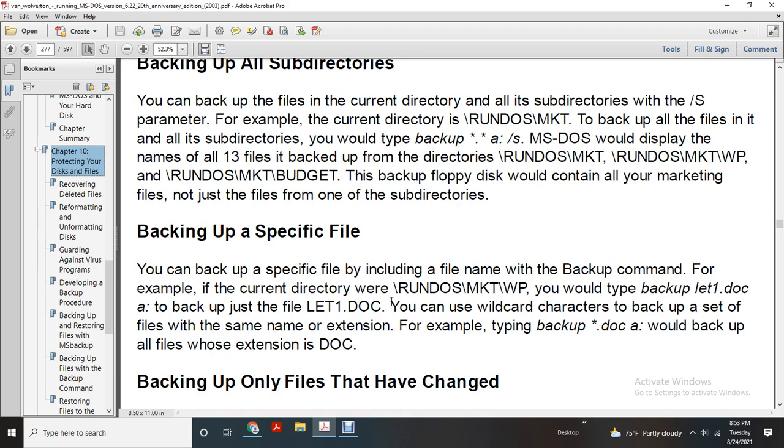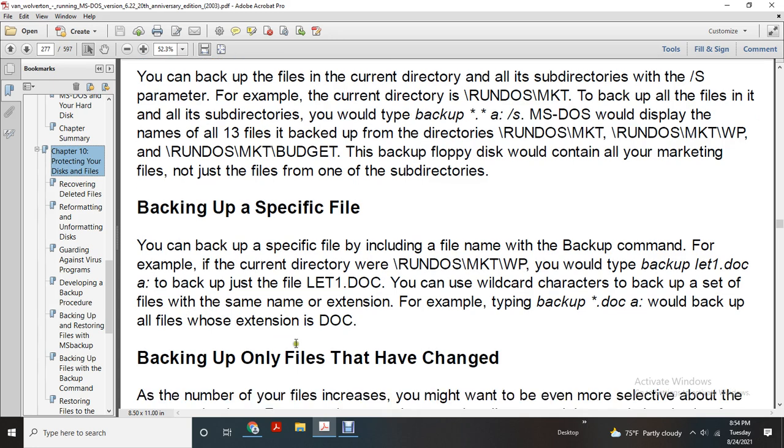Backing up specific files. When you back up a specific file, include the file name in the BACKUP command. For example, with the current directory RUNDOS marketplace workplace, type BACKUP letter1.doc A drive, and it backs up just letter1.doc. Use the wildcard character to back up a set of files with the same name or extension. For example, type BACKUP wildcard dot DOC A drive to back up all files with the extension DOC.